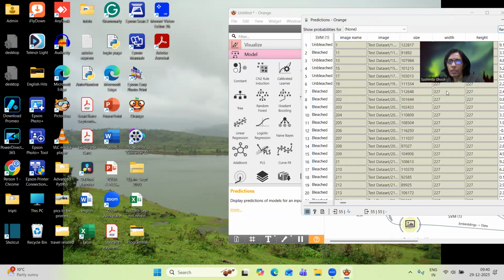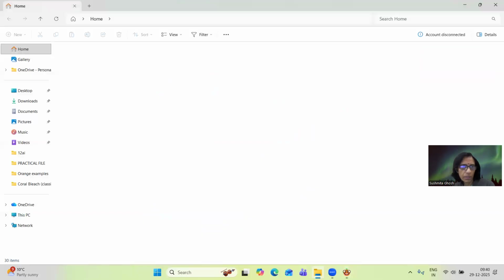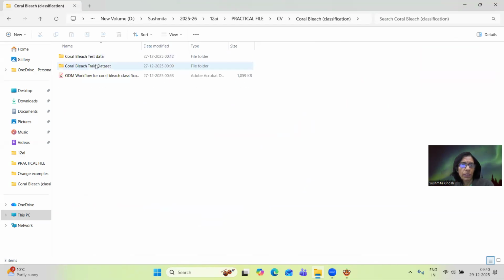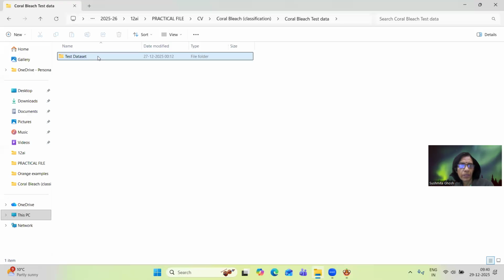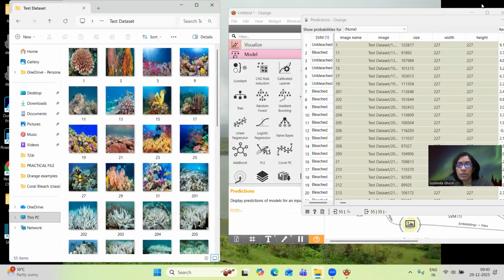Okay, and now I move on to opening my folder with the pictures, which is somewhere here. Coral bleach and the test data. Let's check the images and see whether we understand them or not. Now, image number 1, it has taken as unbleached. I think it is correct. Image number 11 is bleached, right? You can see that.